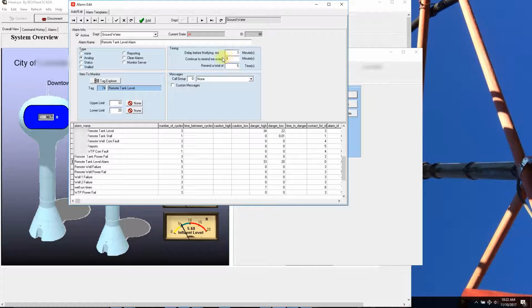And then in this blank, it says continue to remind me every how many minutes. So what you could do is take the alarm and say, hey, I want to know about it after 3 minutes, and then continue to remind me every 3 minutes for 5 cycles. Or you could say, well, I don't want to know every 3 minutes, remind me every 15 minutes, and a total of 5 times.